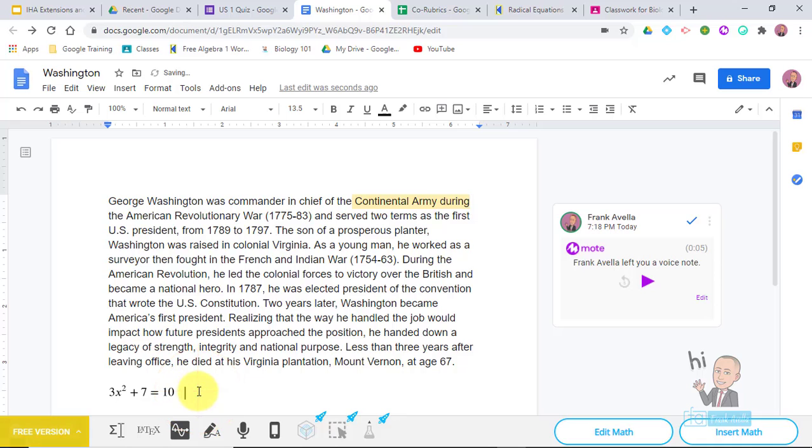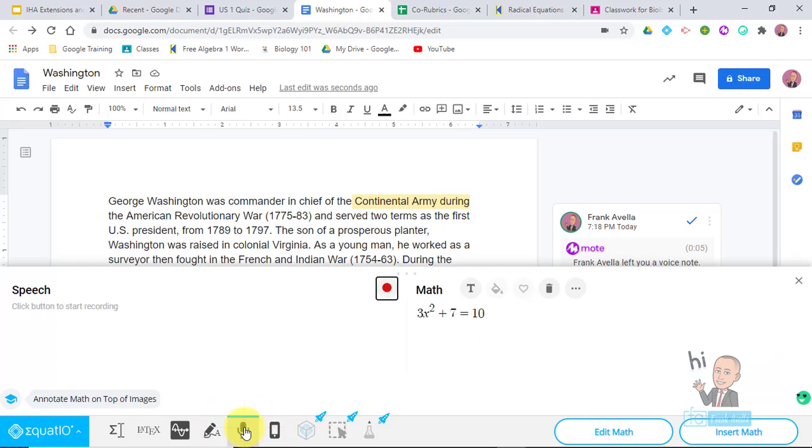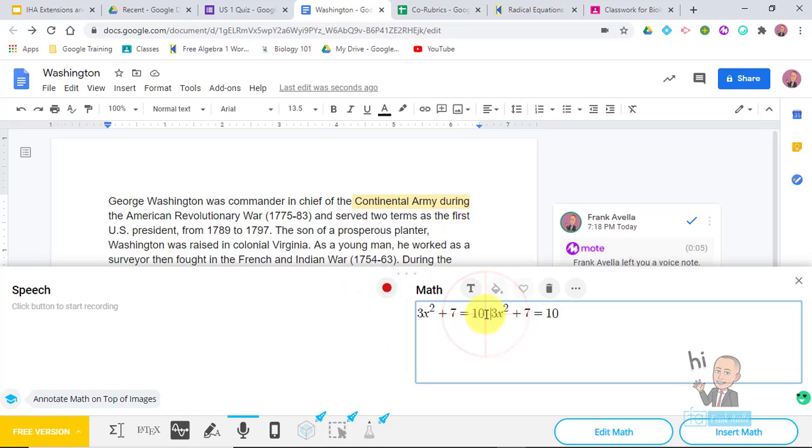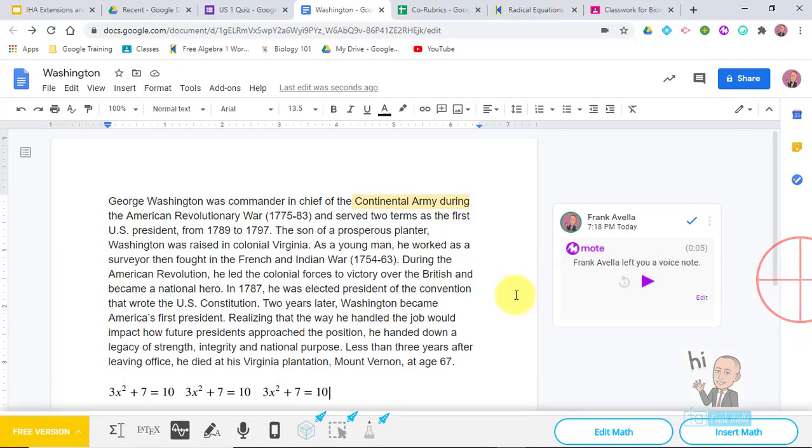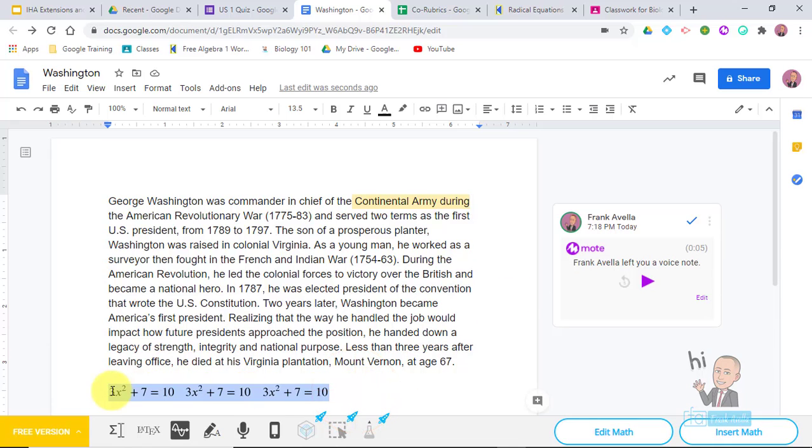And you could actually even use this also. I like to. You could use this speech input. So it's the same thing, except instead of writing, you just record it. So I'll say here, 3x squared plus 7 equals 10. And then I'll stop. Let's make a little space, and you see, same thing. I should have cleared the previous part, but yeah, it works. And you go insert, and again, you're inserting whatever you just said into the speech recorder. So look, that's why I like Equatio.